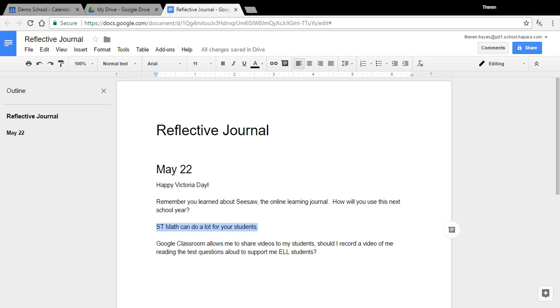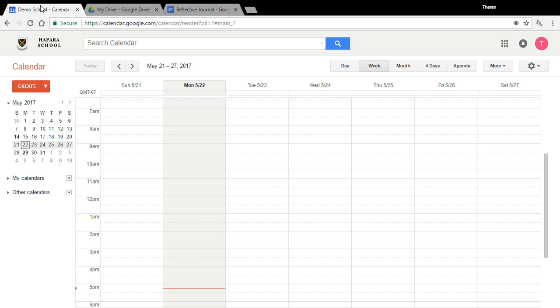I should have some information and look at some of the PD for ST Math, as well as a consideration with new way to use Google Classroom. So I've got that journal there. Great. But now I need to remember to actually look at that and come up with a clear plan for the next school year. So here's what I'm going to do.